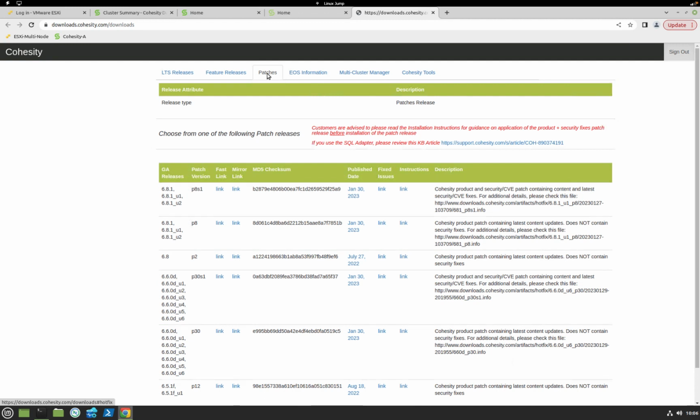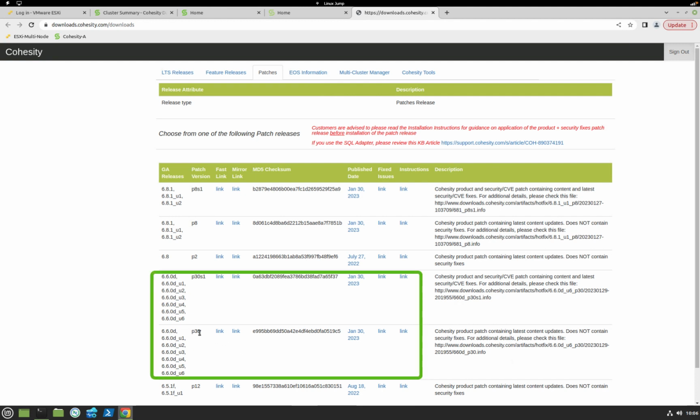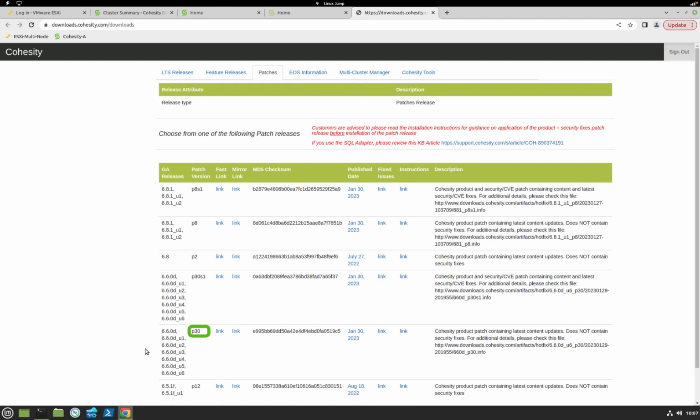We have several different versions listed, a lot of releases from 6.8.1 all the way down to 6.5.1. This is a very recent release, as of January 30th; this recording is on February 1st. We have a regular patch called P30, and also one called P30S1, which is a security level patch.